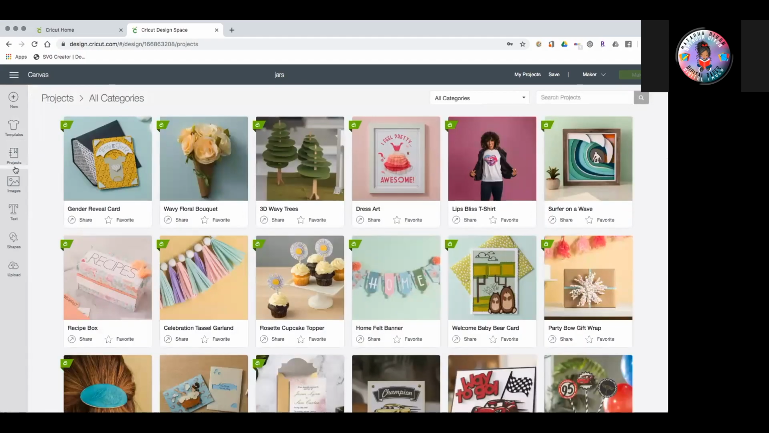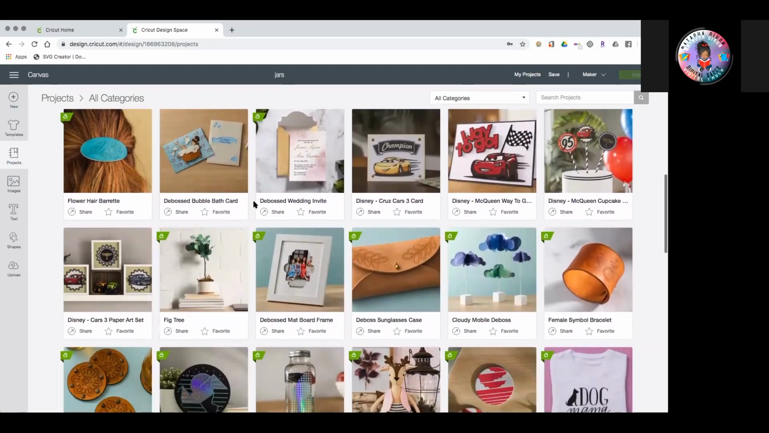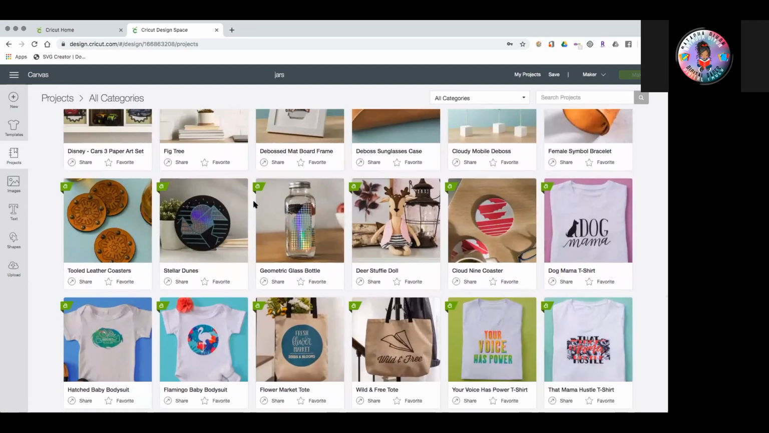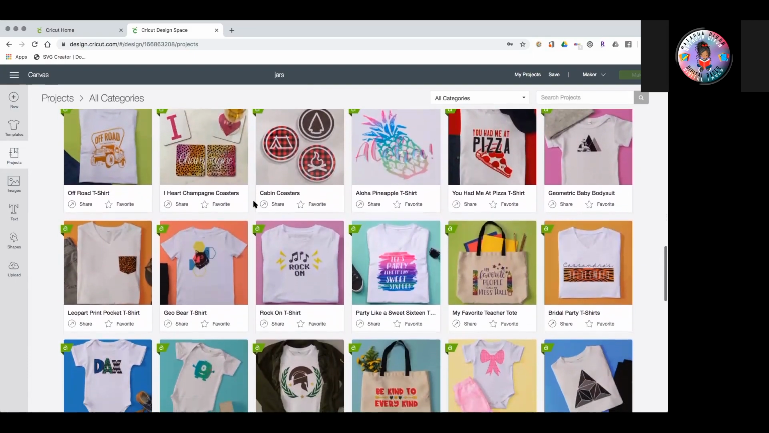Projects. This is the place to be if you're looking for a make it now project, which basically means these projects are already put together. They already are sized and color coded and prepared for you only to just go in and hit make it. So if you're looking for a card or just a simple project that you want already completed and you like it, you just come in and look through and then you can choose.